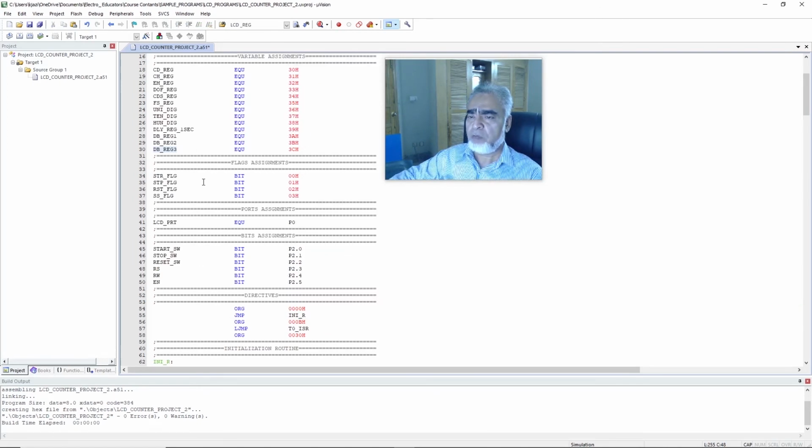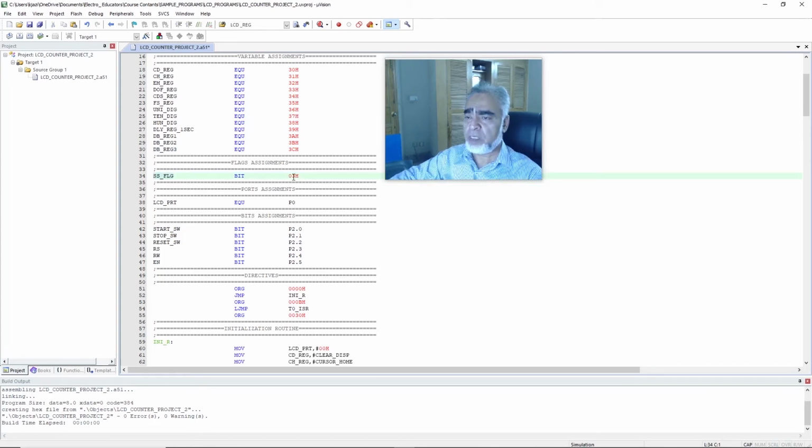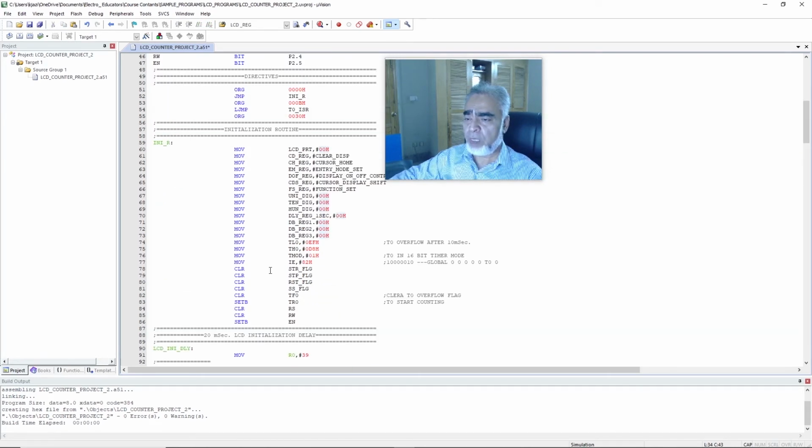As we have not used these flags, that is start flag, stop flag and reset flag in our program, so we'll remove these flags from the flag assignment list. And here we'll assign the address 00h to the start stop flag. So here we'll write 00h, and we will also remove these 3 flags from the initialization routine.